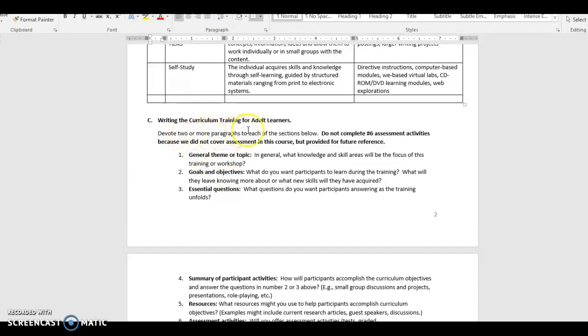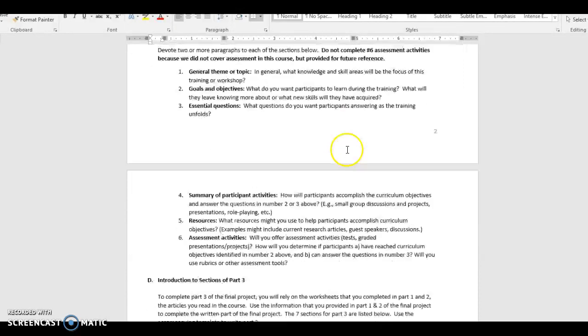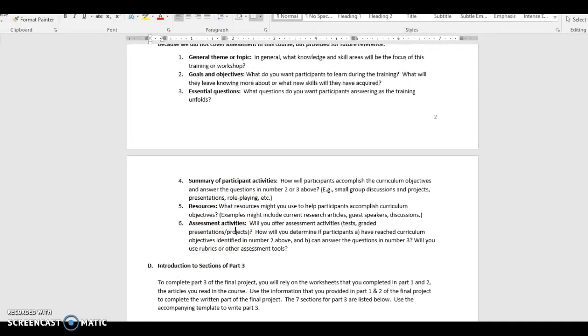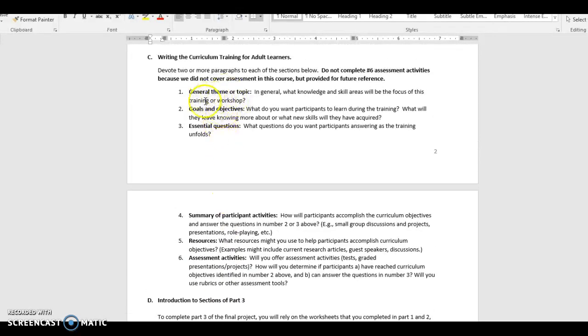Devote 2 or more paragraphs to each of the sections below. And do not complete number 6 because we didn't cover assessment activities in our 4-week course. So you will provide 2 or more paragraphs to each of these. In general, what knowledge and skills will be the focus of this workshop or training? And what do you want participants to learn in the training? So you'll talk about that in each of these paragraphs.